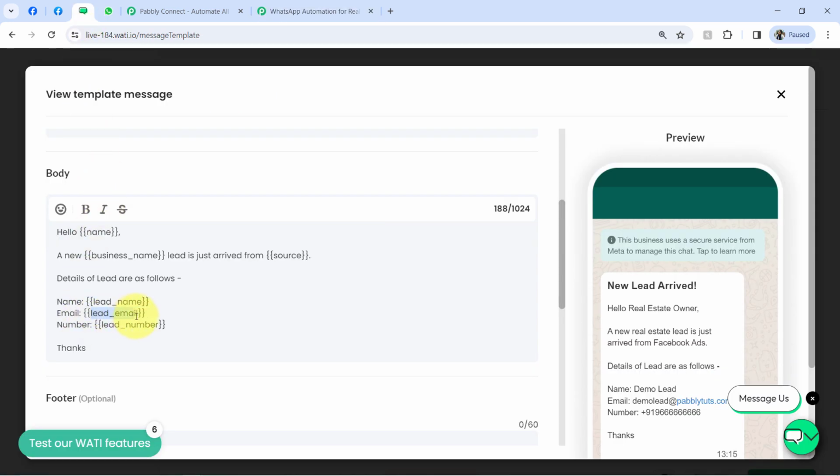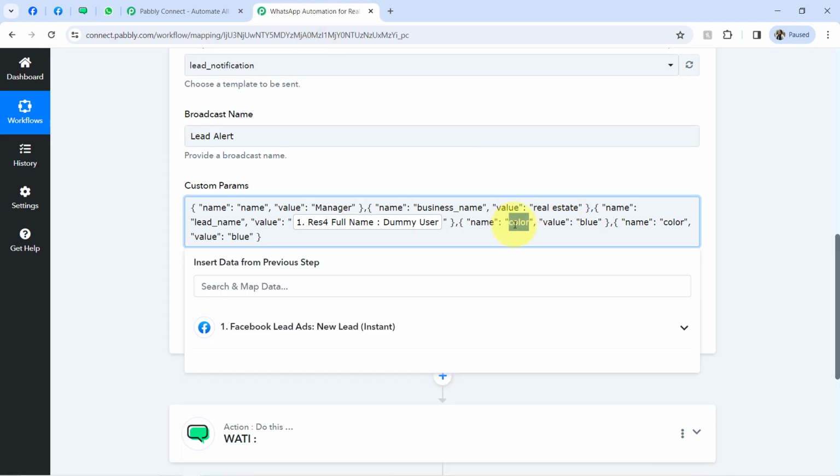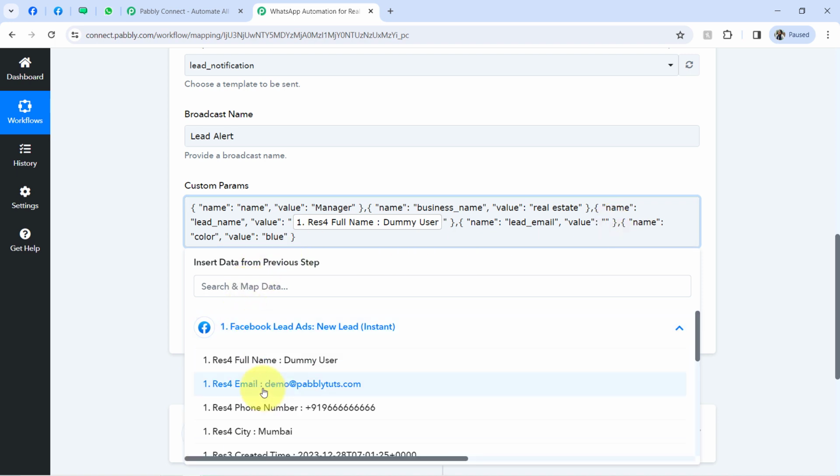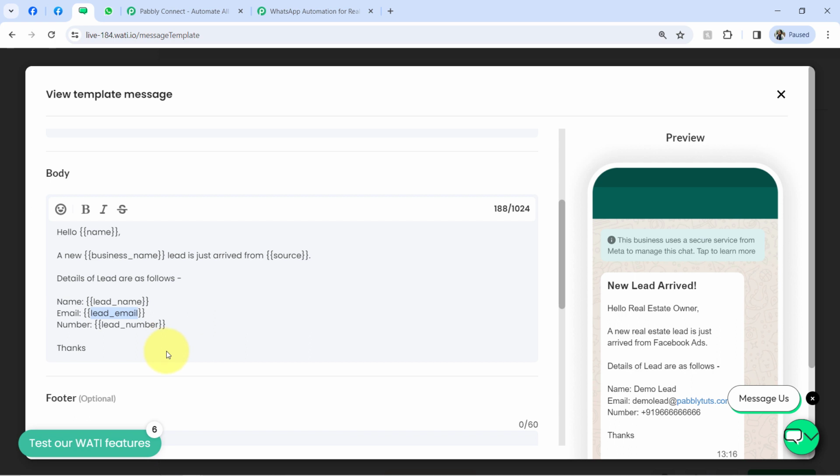So the name of the fourth variable is lead email. So this time the color will be lead email. Okay, this time the name is lead email, and the value of the email will be, again I am going to map from this drop down. And now it's turn for the last variable.